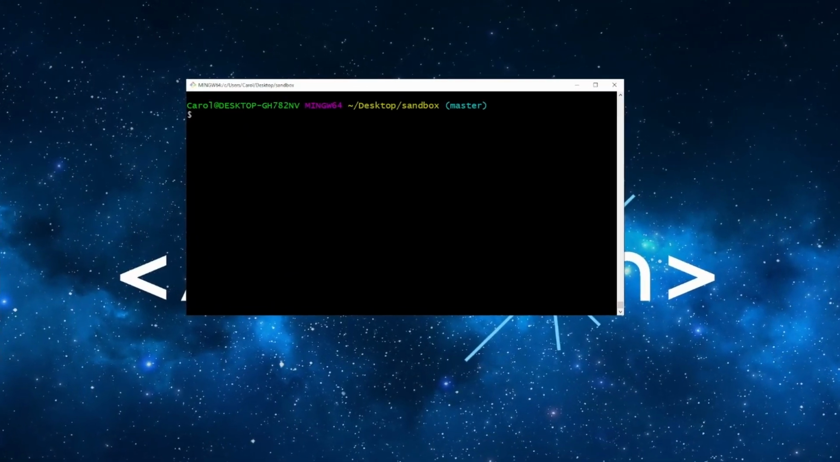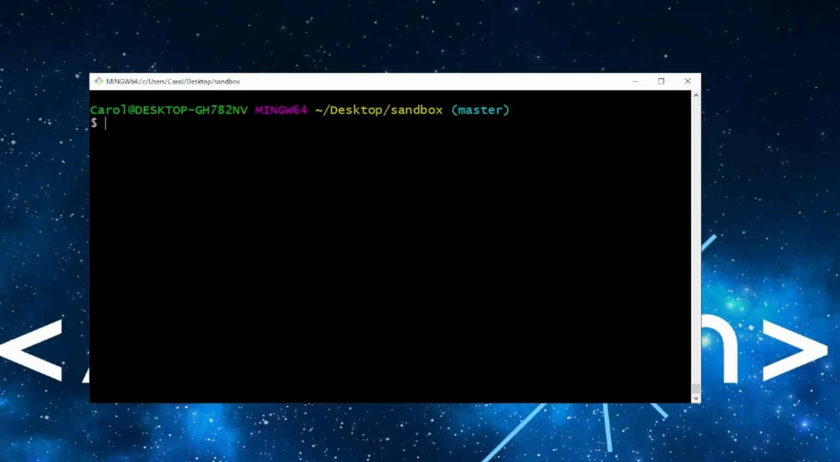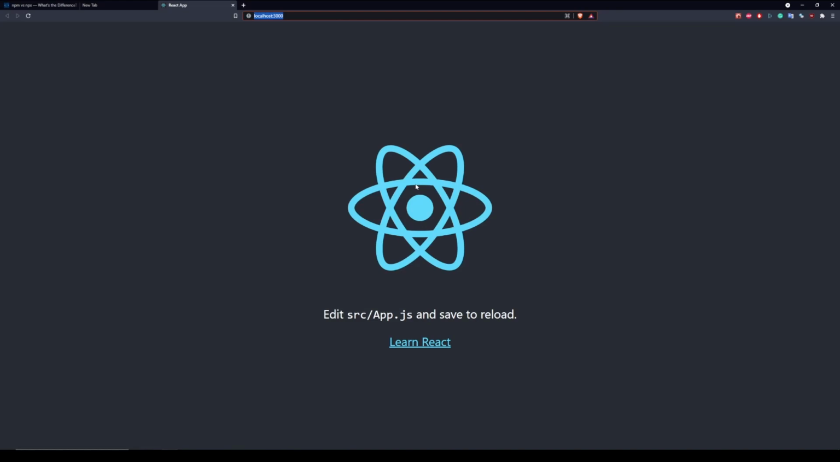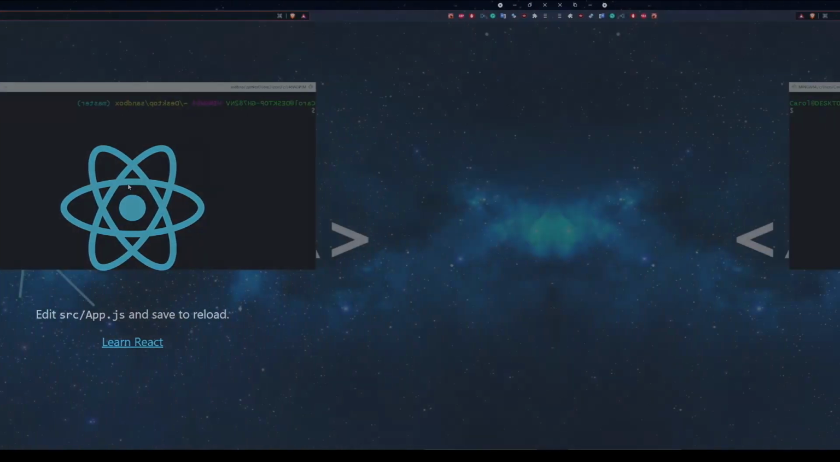If you want to execute a locally installed package, all you need to do is type npx and your package name. I'm going to run the exact same package from a few moments ago, which is the react-scripts start package, and npx will check whether the command or package exists in the path variable or in the local project binaries, and it will execute it. As you can see, it works just as if I were running the npm run command. It started a local server and opened up the React project.